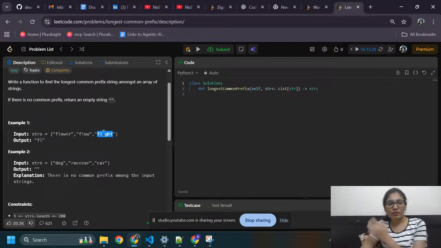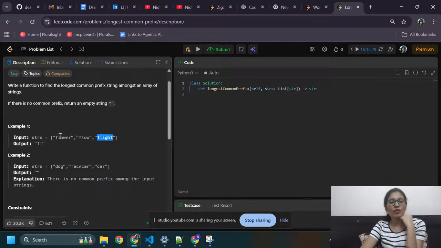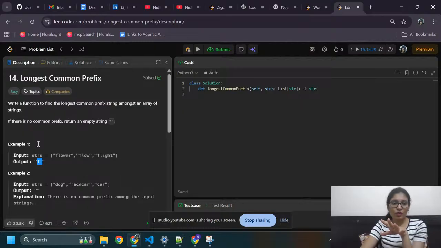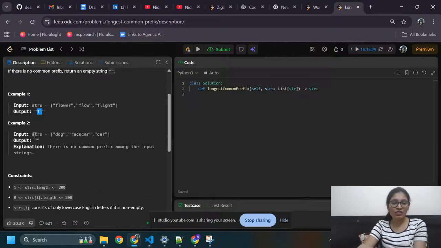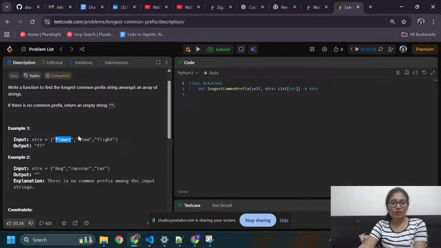Here we are going to find the longest common prefix. So what is the longest common prefix? We are going to check by taking flower, match, and find out fl is the longest common prefix. Here again you can see strs equals dog, racecar, car. This has no common prefix among the input strings, so we return empty. Here I am going to copy and paste it.